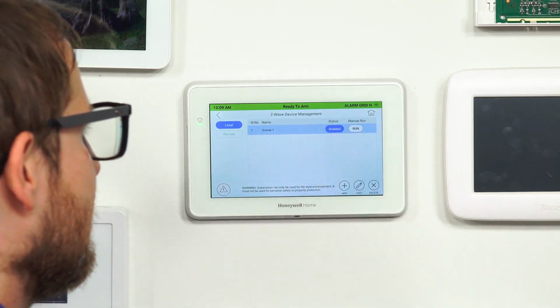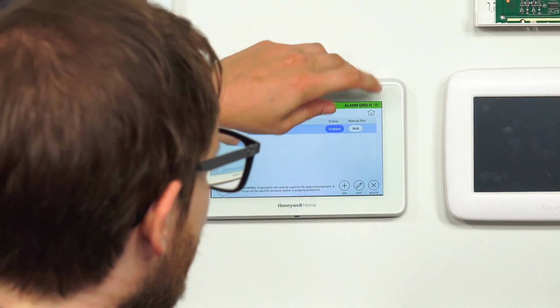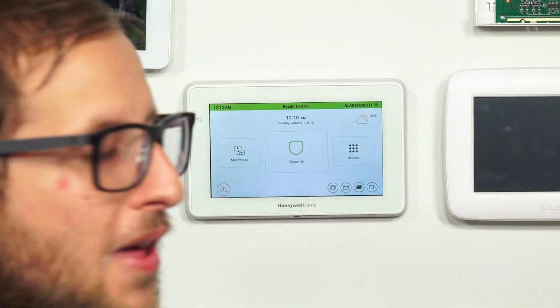If we want to test it, we could press the manual button, but you see we have it enabled. We definitely want to keep our scene enabled. And from there, we can just return home. So that is how you create a local scene using sunrise or sunset as a trigger.